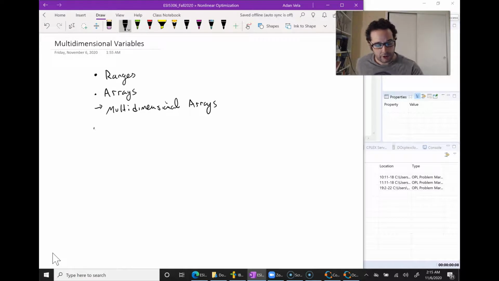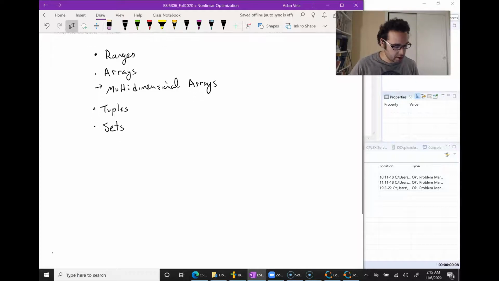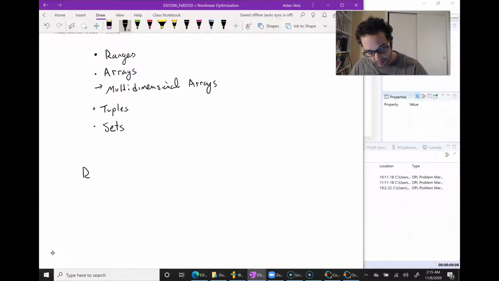There are also things called tuples in Cplex. We're not going to talk about them, but you can certainly look them up. They're pretty cool. And finally, there are sets, and we'll briefly mention these, especially in the context of arrays. All right. So what we're going to do is start with this idea of a range.